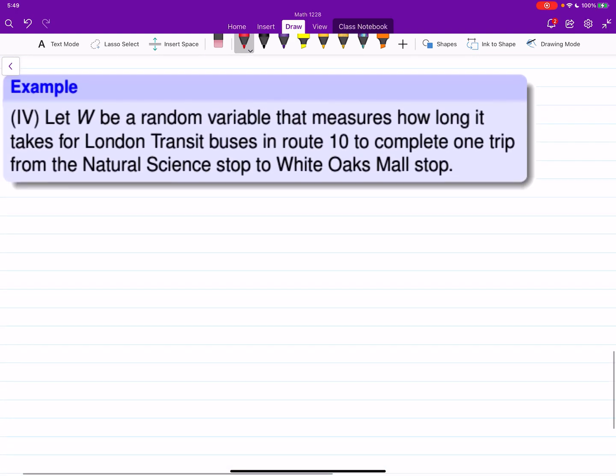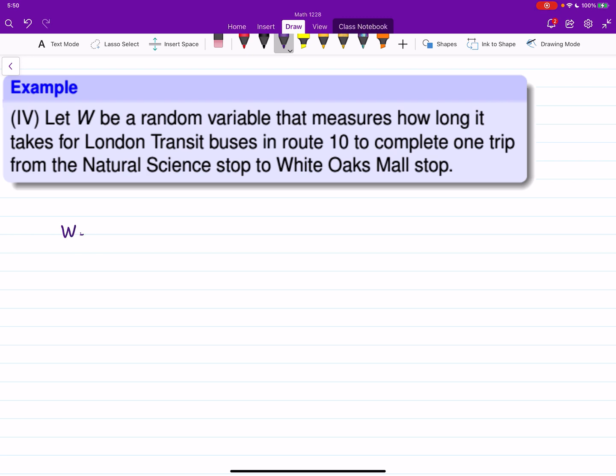Okay. Let's do the last example. W is a random variable that measures how long it takes for London Transit buses in Route 10 to complete one trip from Natural Science stop to the White Oaks Mall stop. So this is a random variable. It's a little bit different in format because you see the result at the time is not discrete. It's just a continuous thing. One day it can be 10 minutes and 2 seconds, the other day it can be 10 minutes and 2 and a half seconds, and it can be in any range.